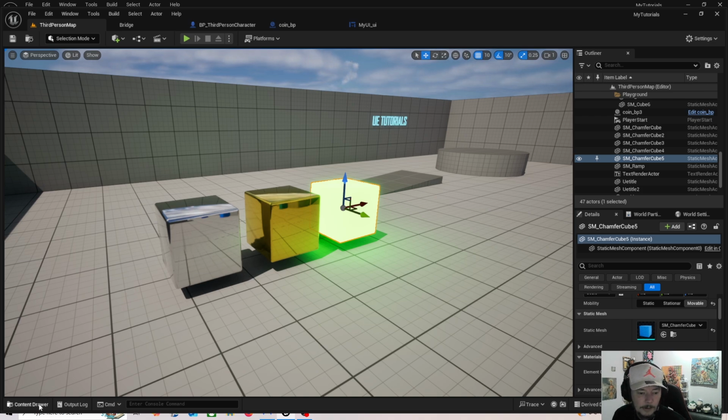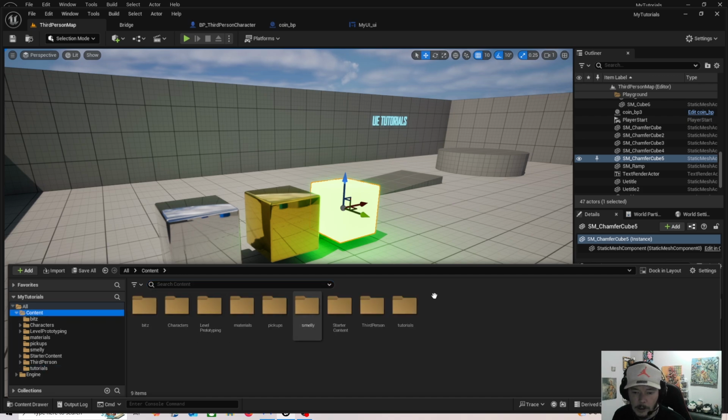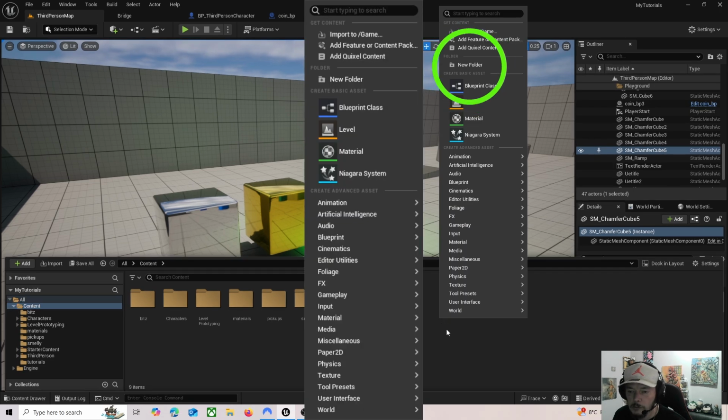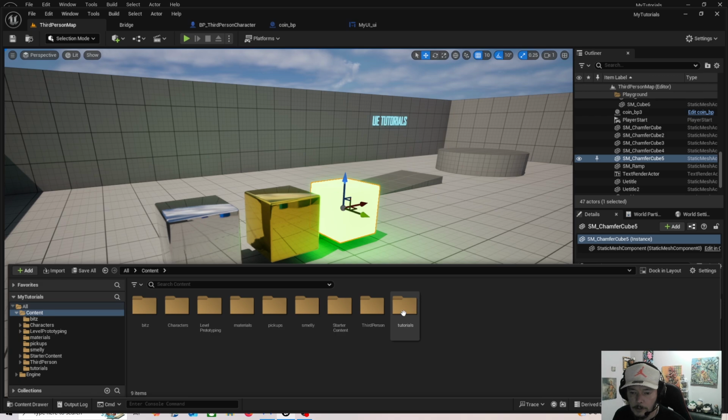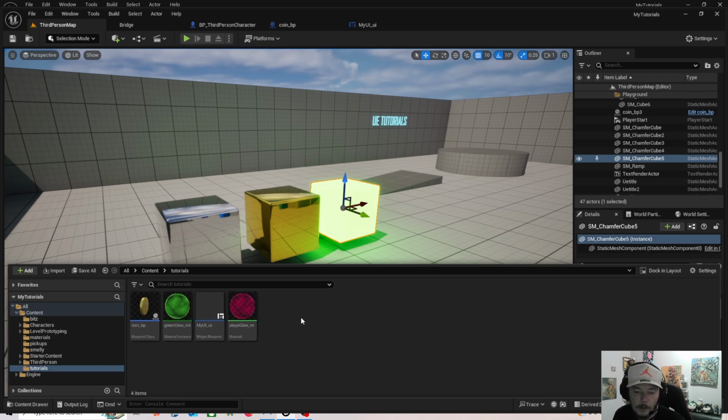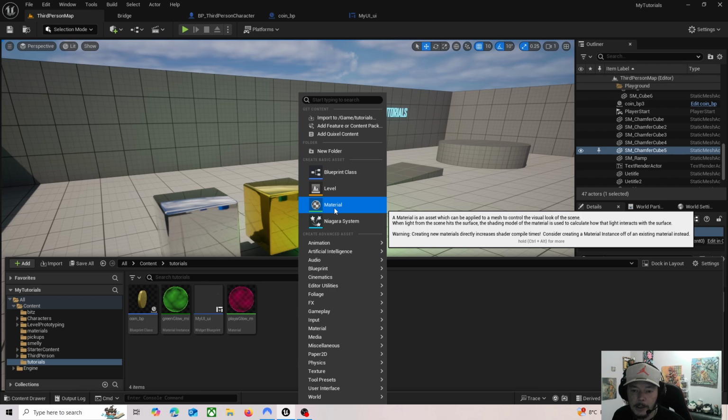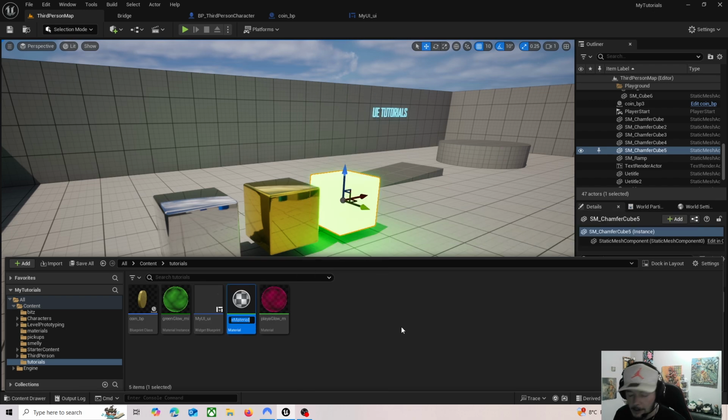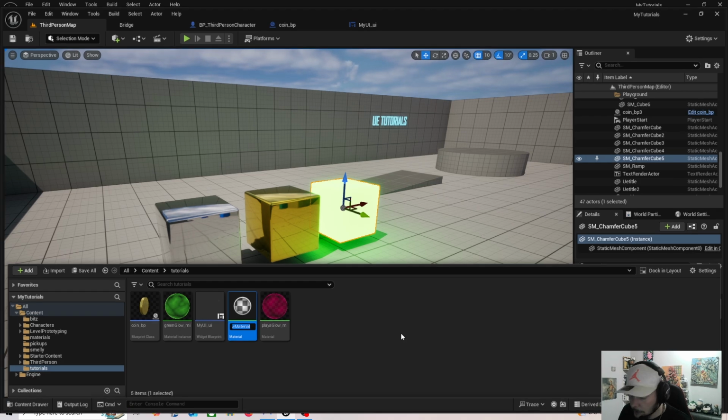So if you go down to your content drawer and go to content, you can either make a folder or put it in a folder that you've already made. To make a folder, you just right click and up here see new folder. I'm going to put mine into this folder here, tutorials. So to start with, open up the folder that you just made, or whatever folder you're in, and right click, and then you see up there it says material. You just press that and call this material shine, underscore m, and I'll show you why we call it shine in a minute.